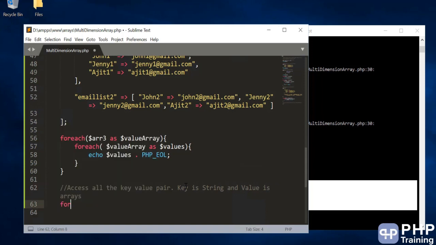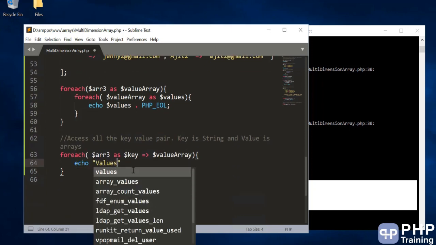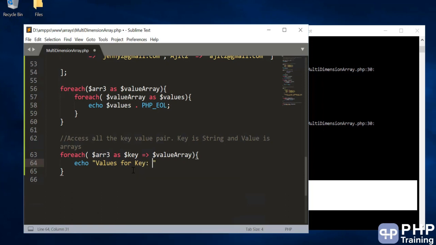Okay, now let's iterate this. For each array3, now you can mention key and then you can mention value array. Remember, key is a string, so we can say echo values for key. And then you can iterate the values.